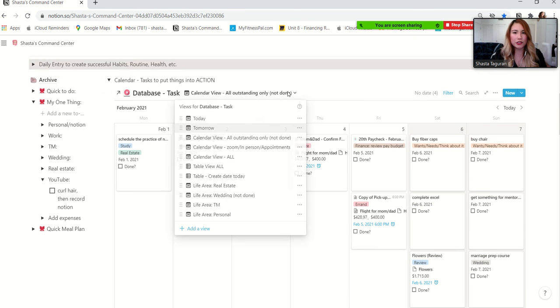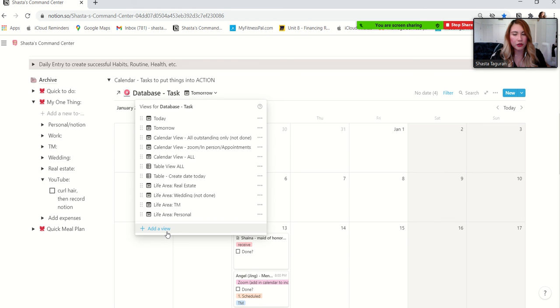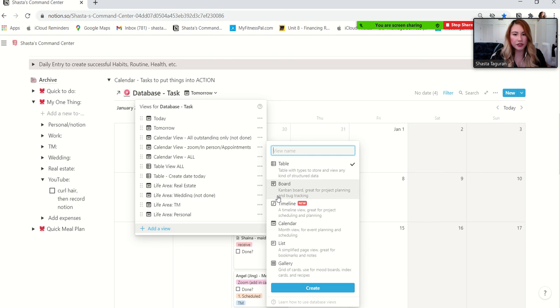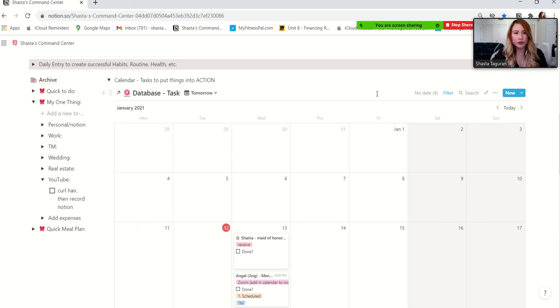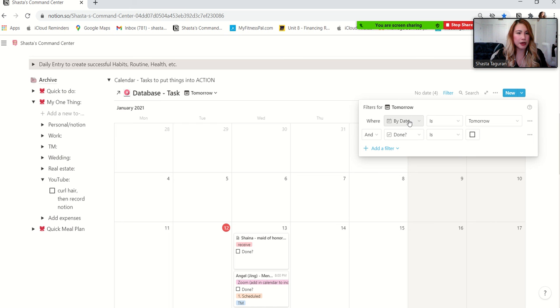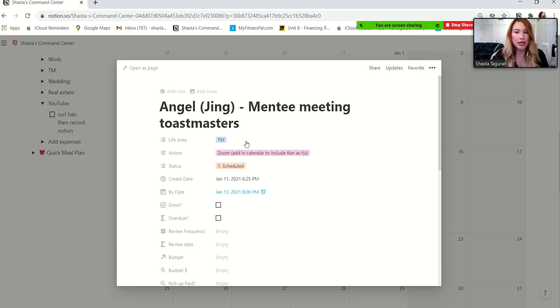So let's say that you just wanted to know what is up today. Then you just click this filter. It's already pre-made. You can always add different views, different types of views, and that's up to you how you want to use it. So for this one, I just filtered it for tomorrow, and I added a filter here by date. It's tomorrow and it's not done. Okay, so right here, tomorrow I have a shipment that is coming, and I also have a meeting with Angel as my mentee with my Toastmasters life area. So I've already set this up earlier.